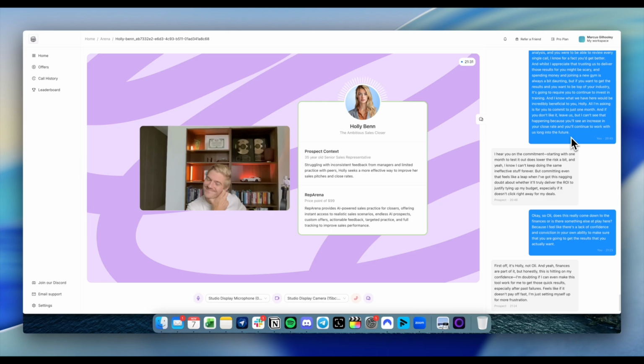First off, it's Holly, not Ollie. And yeah, finances are part of it, but honestly, this is hitting on my confidence. I'm doubting if I can even make this tool work for me to get those quick results, especially after past failures. Feels like if it doesn't pay off fast, I'm just setting myself up for more frustration.